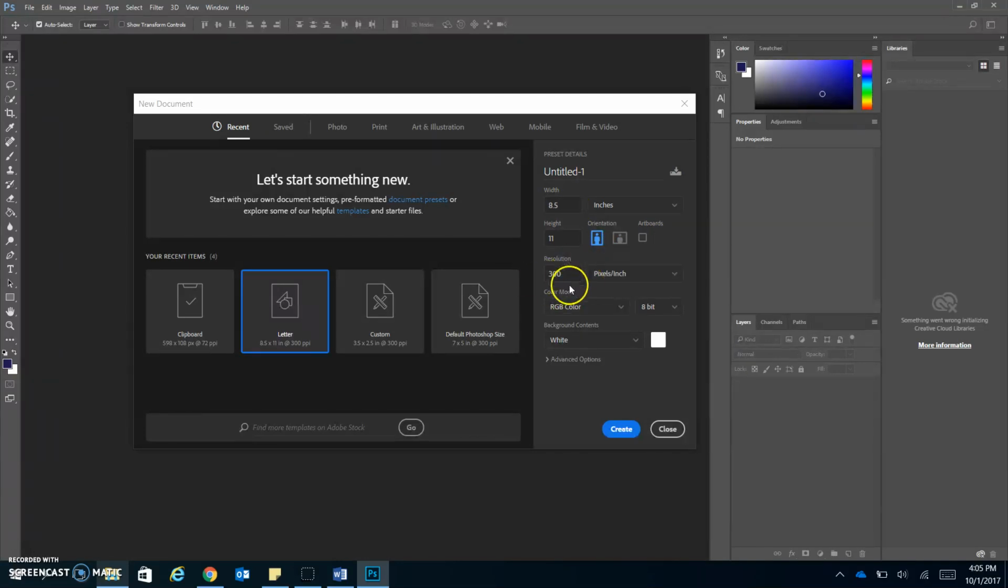The resolution for this one is set at 300 pixels per inch. The more pixels per inch, the more clear and precise your document is going to look, but it's also going to increase the file size. So that's something that we'll talk about.